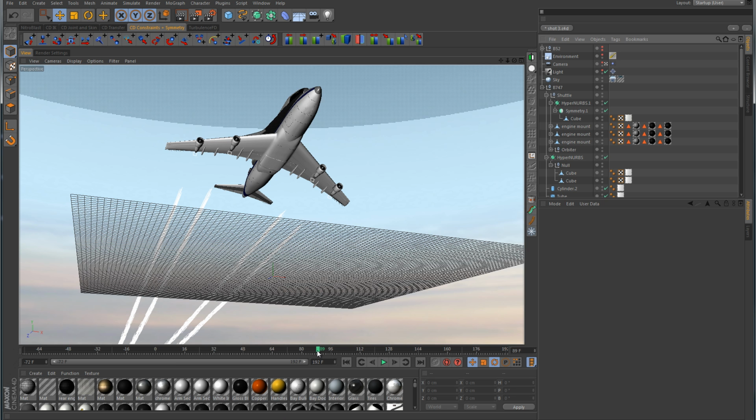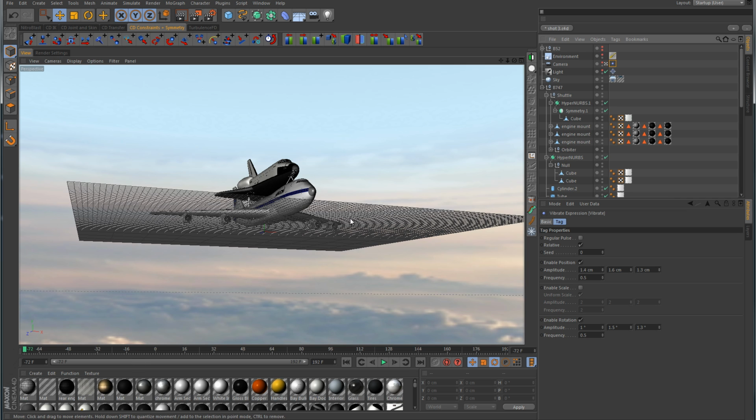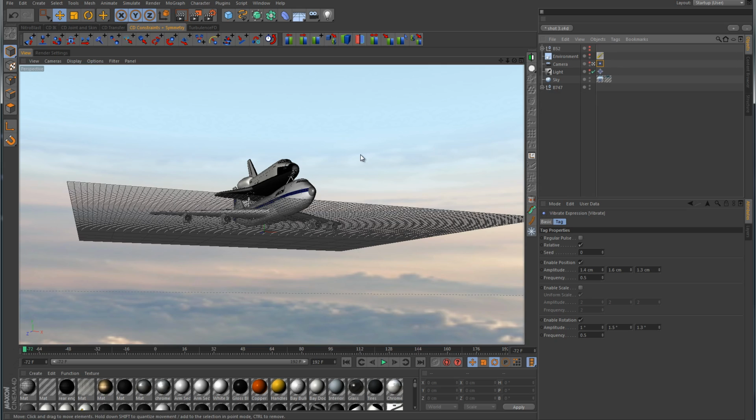Now also, I gave the camera a vibrate tag. If we look at the camera here, you can see it does have a vibrate tag. I just enabled the amplitude for the position and the rotation, and I have very low values. By doing that, it gives the camera a little bit of odd movement. Instead of a linear movement, it moves around a little bit as if it were more realistic. Okay, so now on to the lighting.